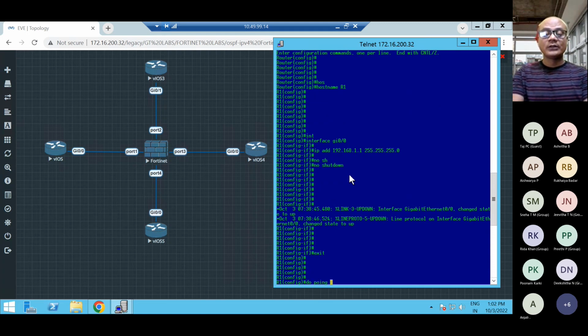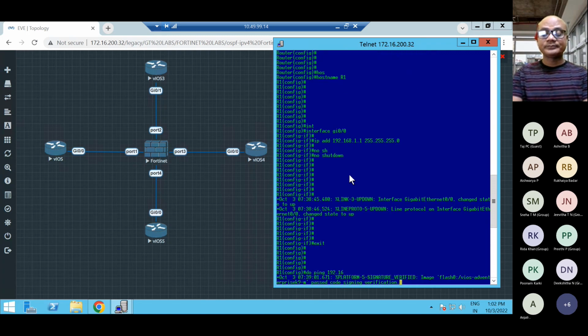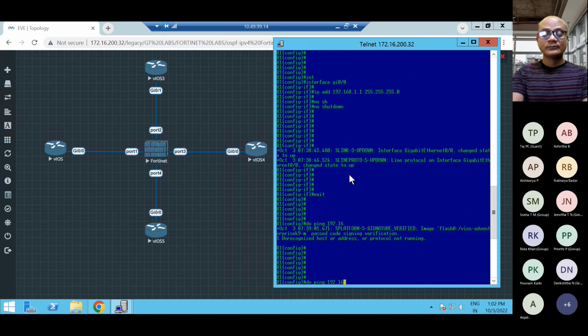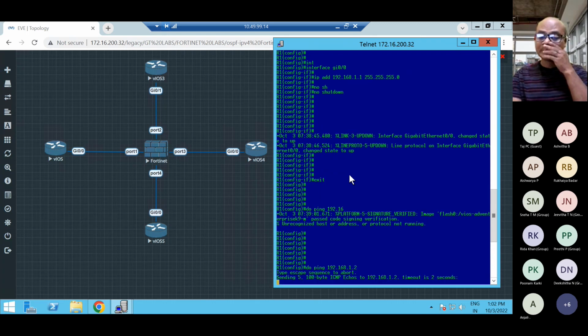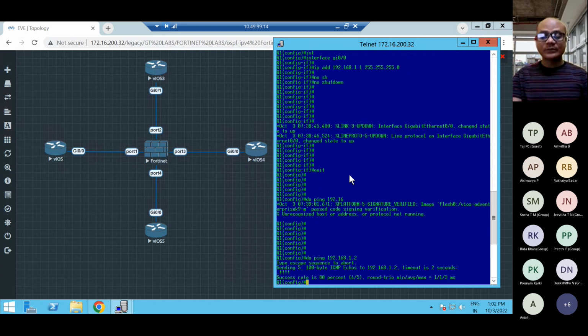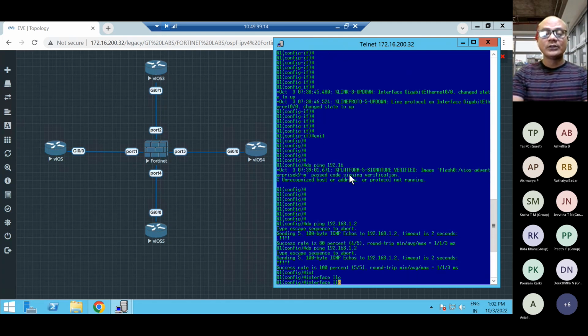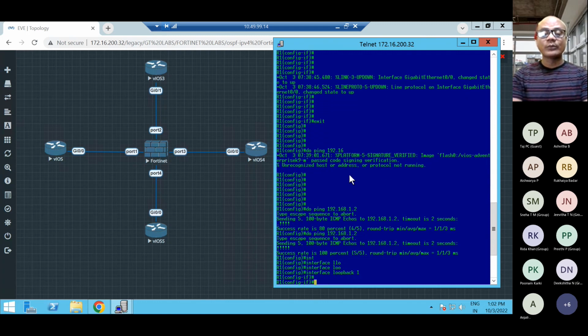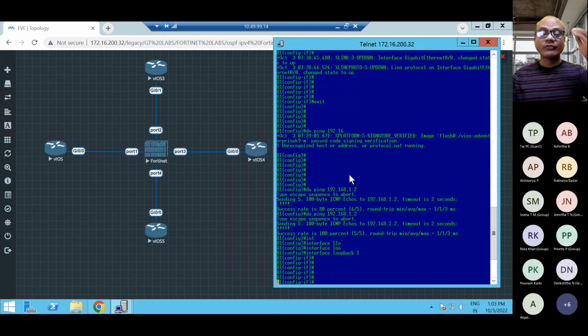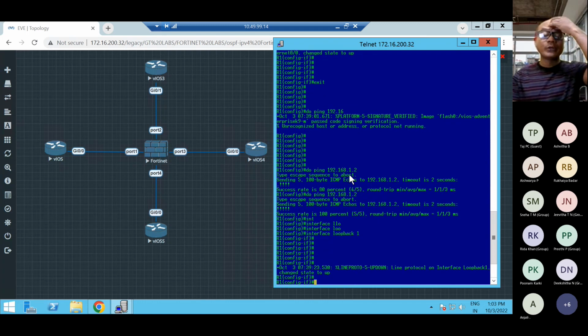So do ping. What is my firewall IP address? 192.168.1.2, right? Okay, so I am able to reach my firewall. Now we just have to create the loopbacks. So loopback 1. Be careful, guys, because for loopback, no need to give a no shutdown, it will come up automatically, right?